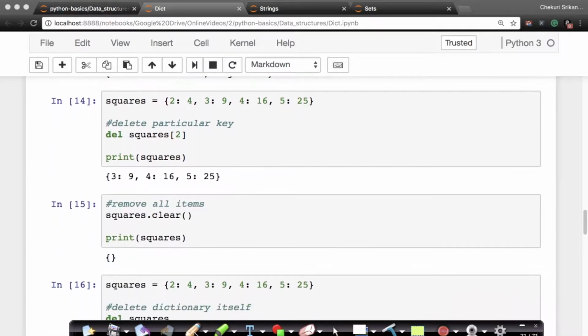Then there's another way to delete, by the way. Here I have a dictionary called squares, where for 2 I have 4, for 3 I have 9, for 4 I have 16, for 5 I have 25. If I use the keyword del, squares 2, this is the key I'm giving. It will go and find the key and remove this whole key value pair. So what you're left with is keys 3, 4, and 5.